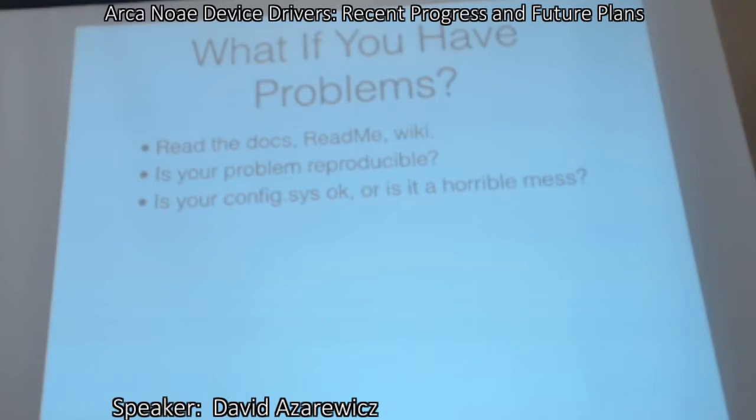This is another thing that I see when people report problems. Is your config.sys a horrible mess? It always looks like a horrible mess. It doesn't have to. I've seen things where the same thing is defined several times. You've got to set something and it's in there three times. You're looking at the first one thinking that's how you have things set, but there's two more down later that are changing it for you.